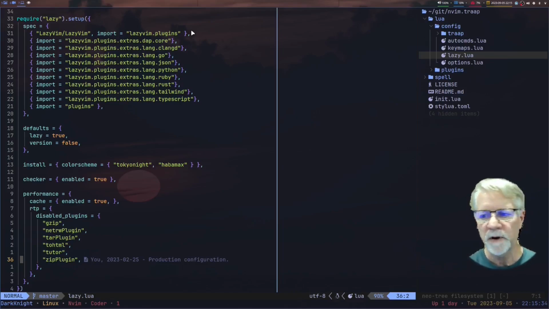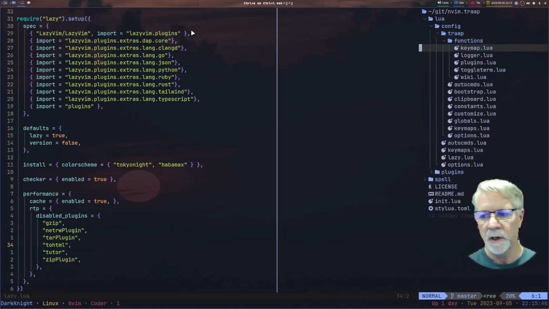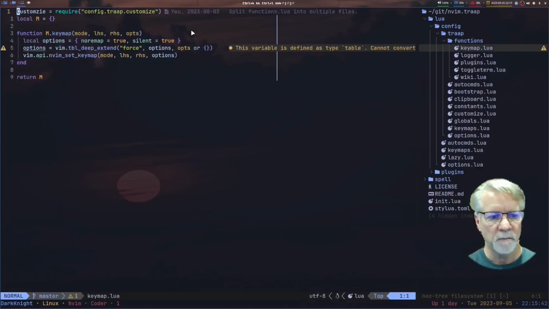So part of my refactoring that I did, we're going to go through some of the files that I refactored. In my functions directory, I've got a keymap function. Most of us do. I just put it all, so I have a function in this file, and that's the only thing that this does.